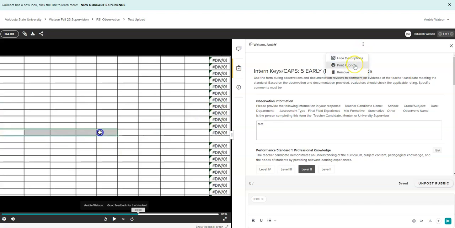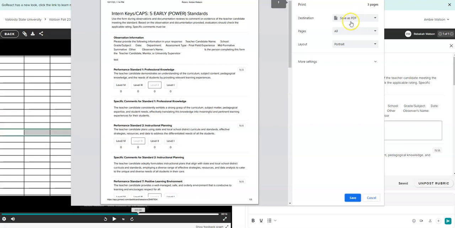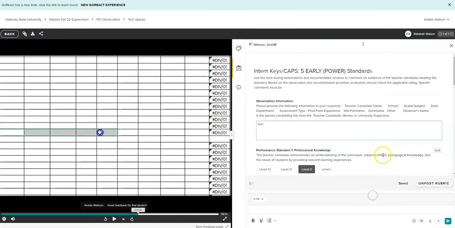Click on the 3 dots, Print Rubric, and then change the destination to save as a PDF, and you can save that on your device if you need it. But you probably want to make sure your students know, that way whenever you finish grading their CAPS, they can go in and print that rubric and upload it to their practicum.